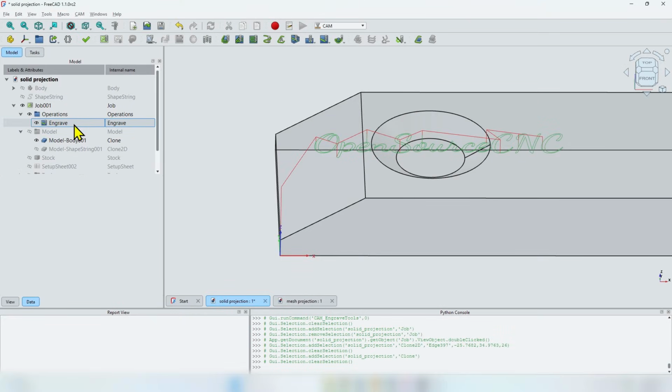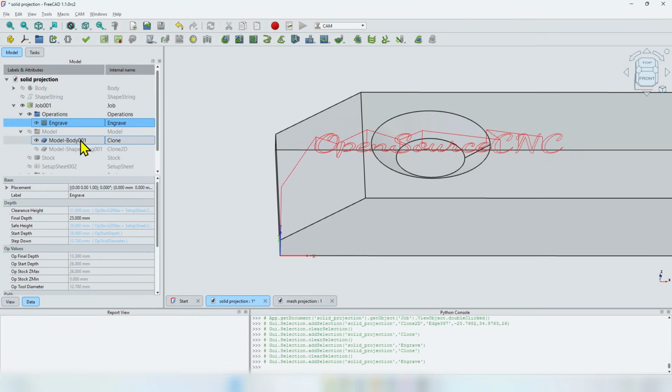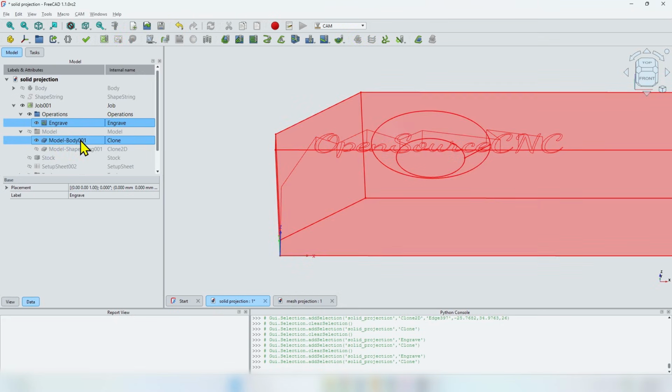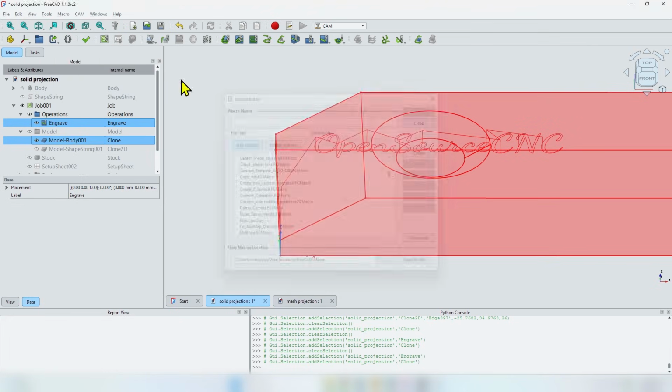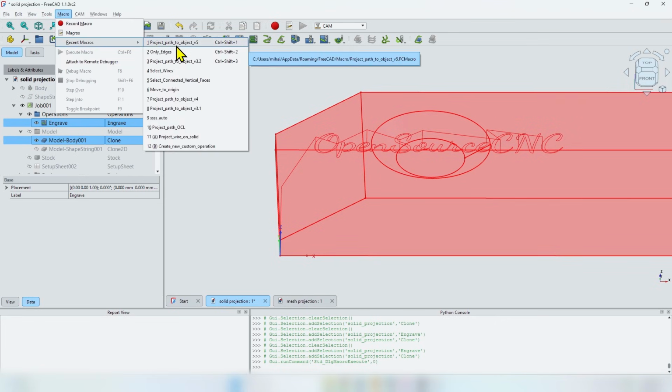To run the macro, select the engrave operation, hold Ctrl, select the target, and this is the order the selection needs to be in. First the operation and then the target, and run the macro. You can find it either in the list here, or if you have used it already, you will find it in the recent macros list.